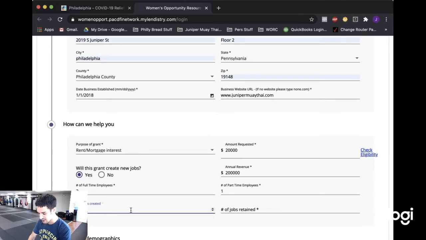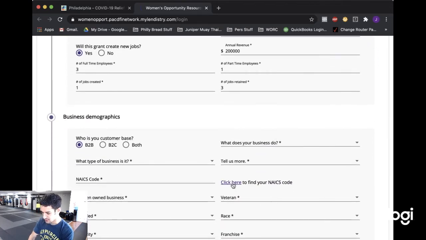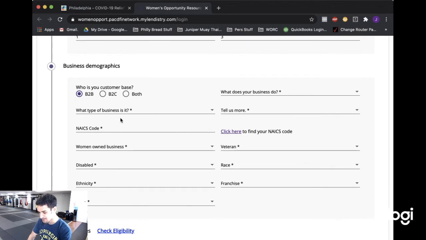And then if this grant will help you create jobs, you can say so. And if it'll help you keep jobs, you can say so as well. You move along to business demographics.